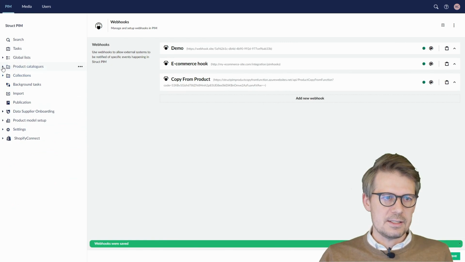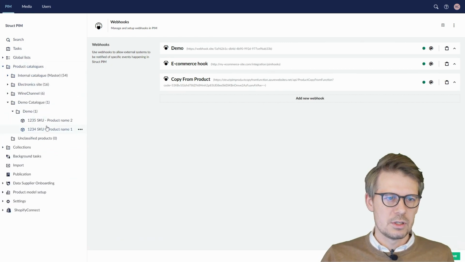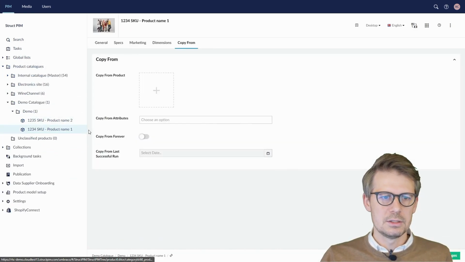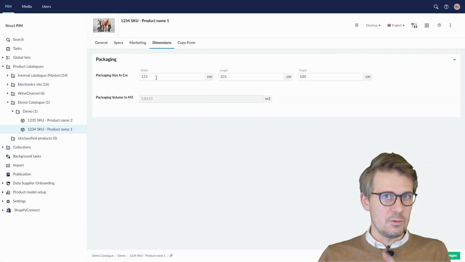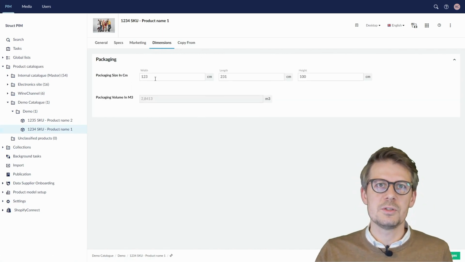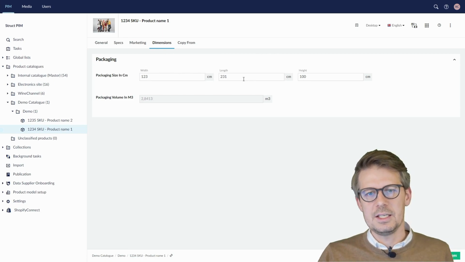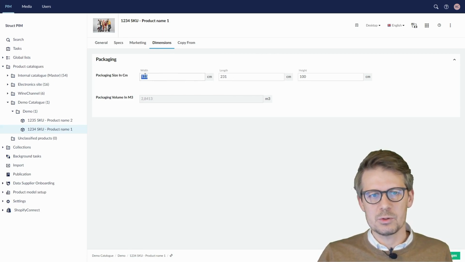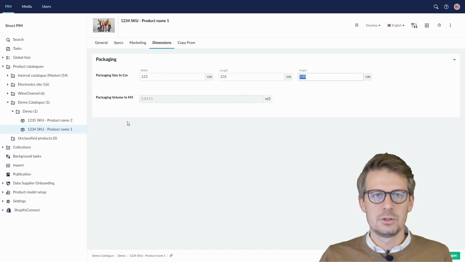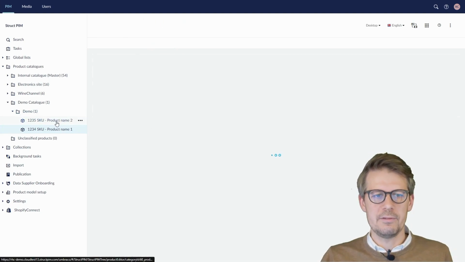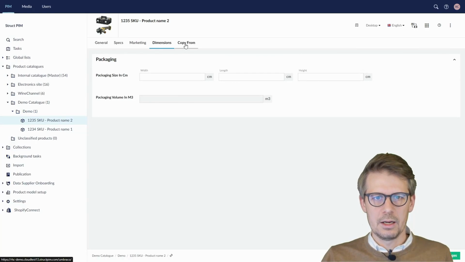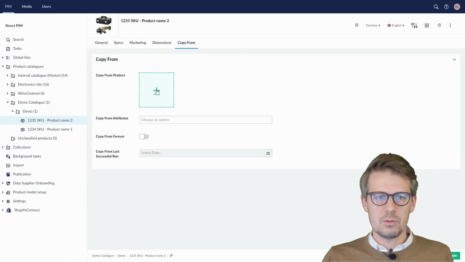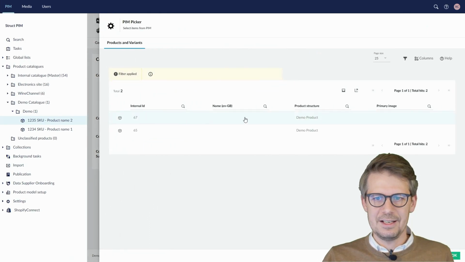So let's test it out. If I go into this product one here, earlier in one of the other sessions about business rules, we created these attributes and added them in here. Let's say I want to copy all of this value from product one to product two I have here. Then I'll go and decide what product I want to copy from, get the list here.